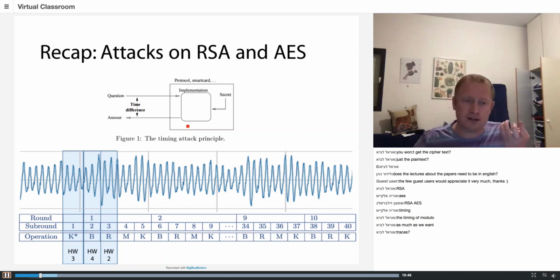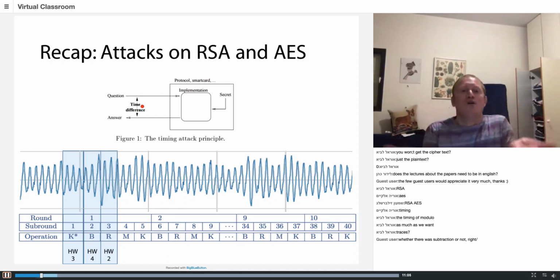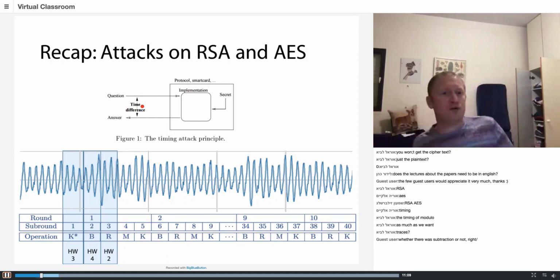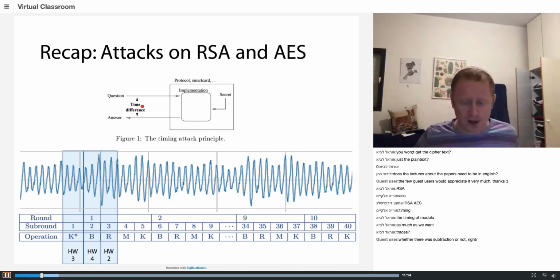What was inside the trace? What did we measure? Let me look at the figure here. I'm spoon feeding you. We measured the time it took for the device under test to do the RSA, and from that we tried to deduce whether there was a subtraction or not. This is what we had in our test. We did many measurements, and each measurement we got the time.